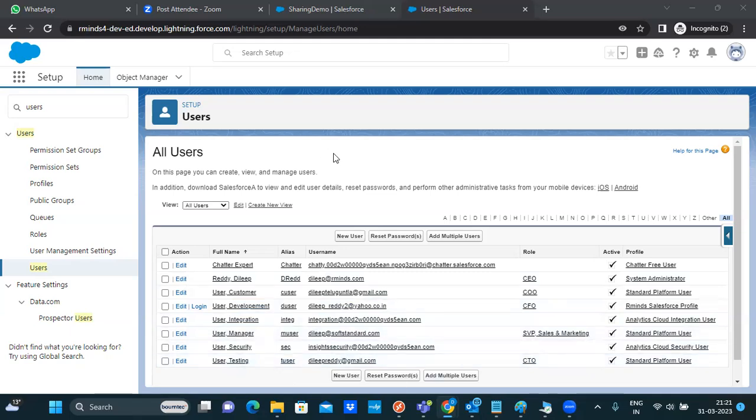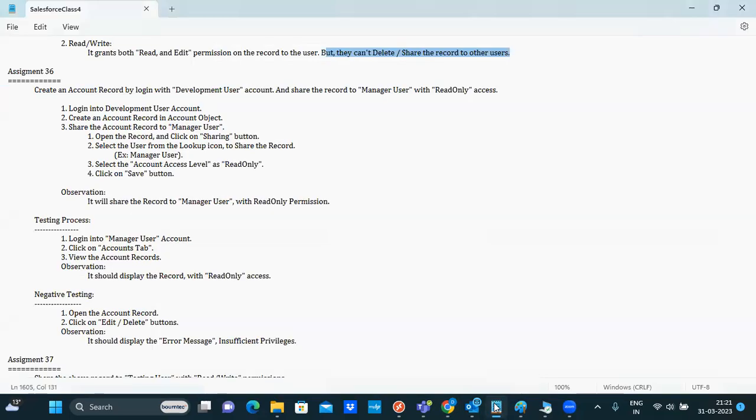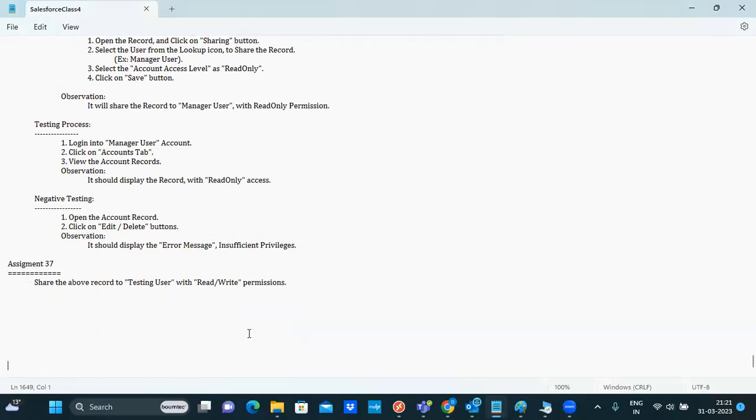I'll try adding users, but I would suggest you create roles: project manager, team leader, and team member 1, 2, and 3, and these are going to be peers.